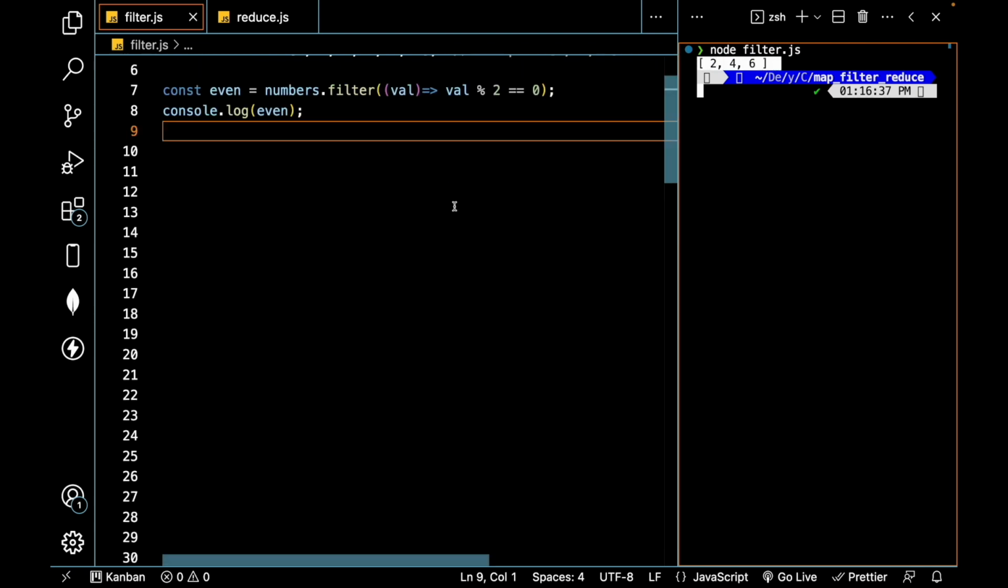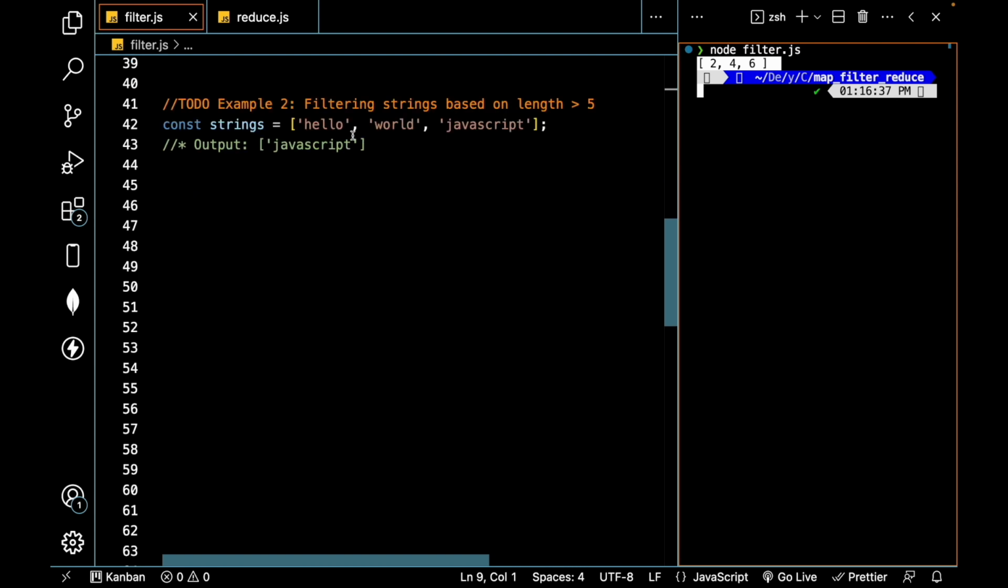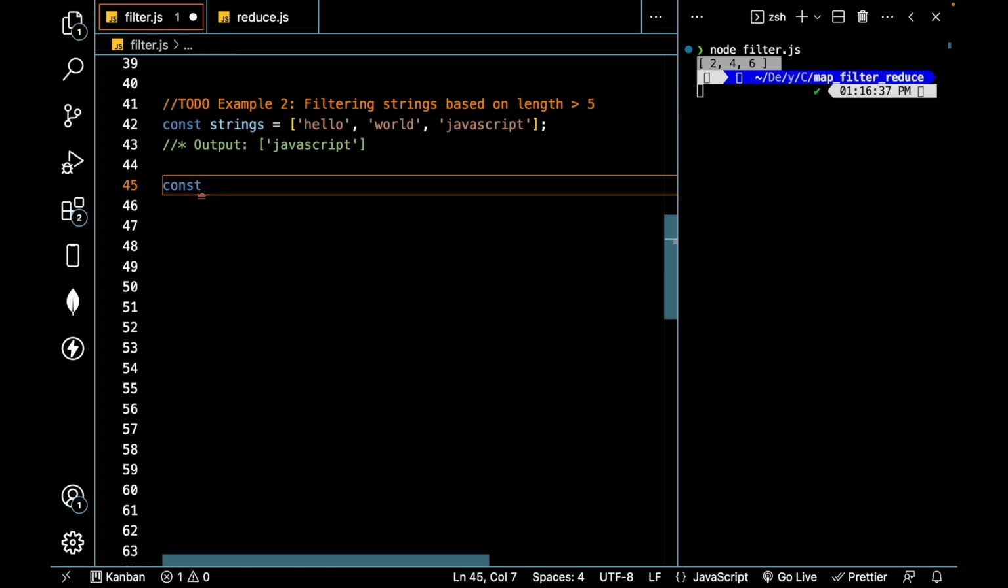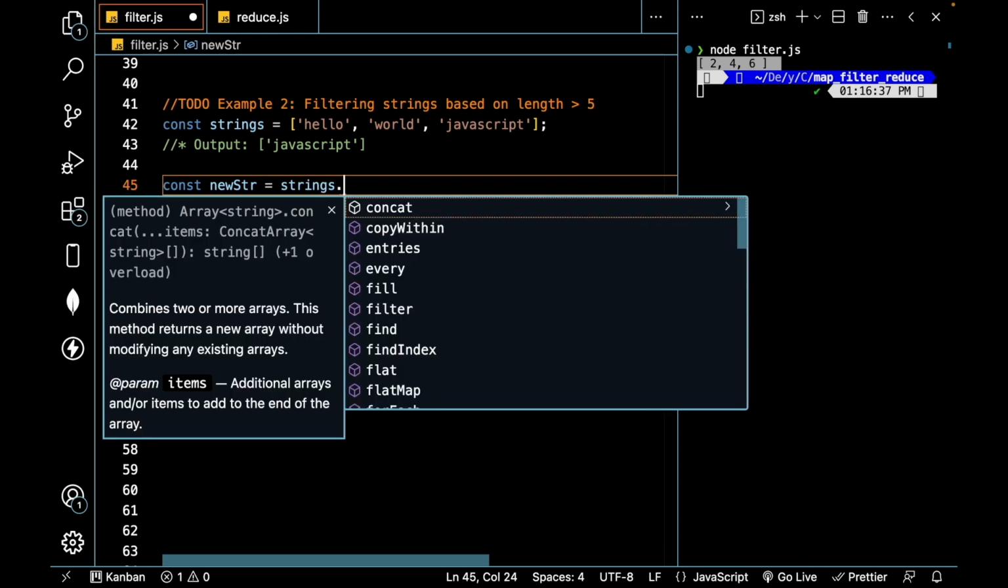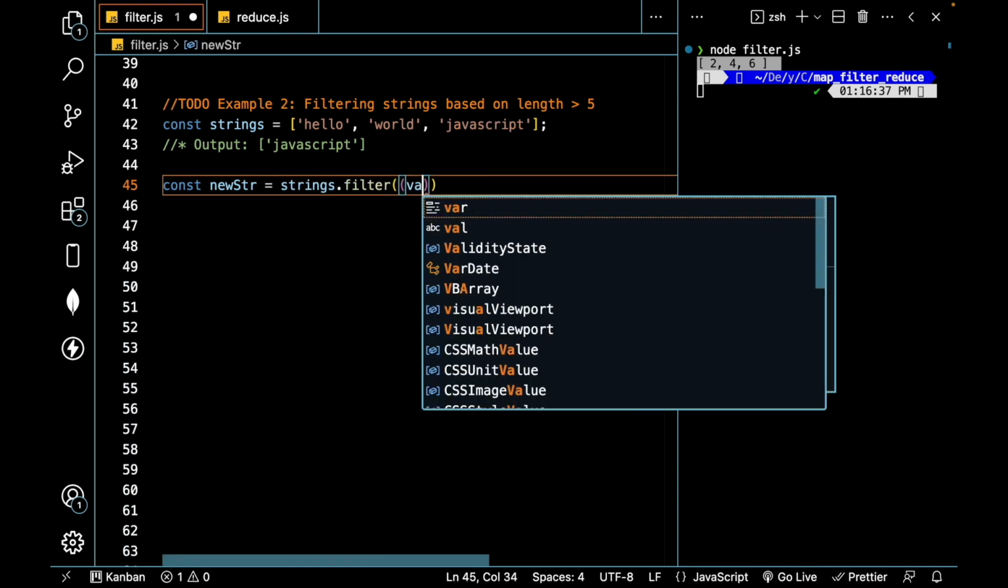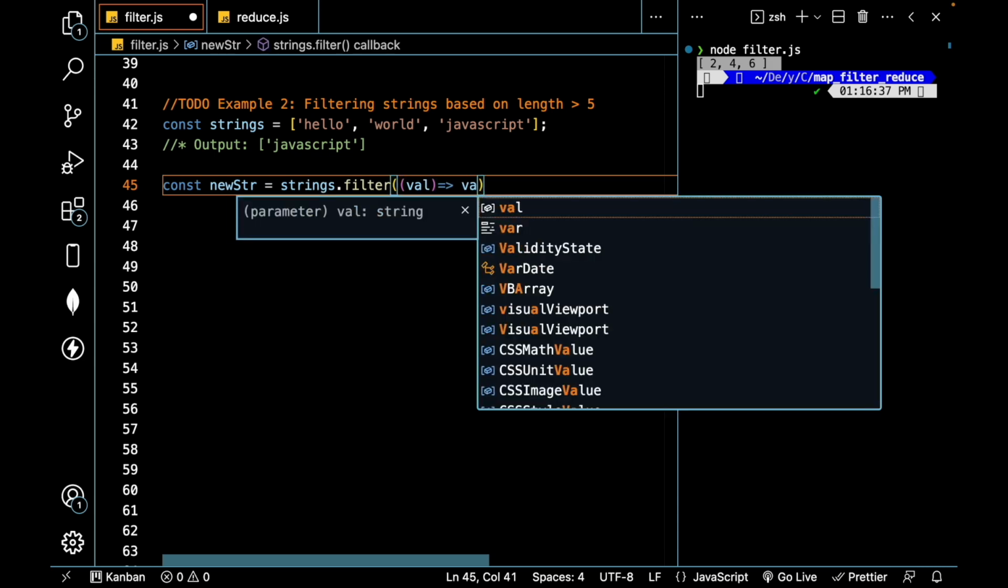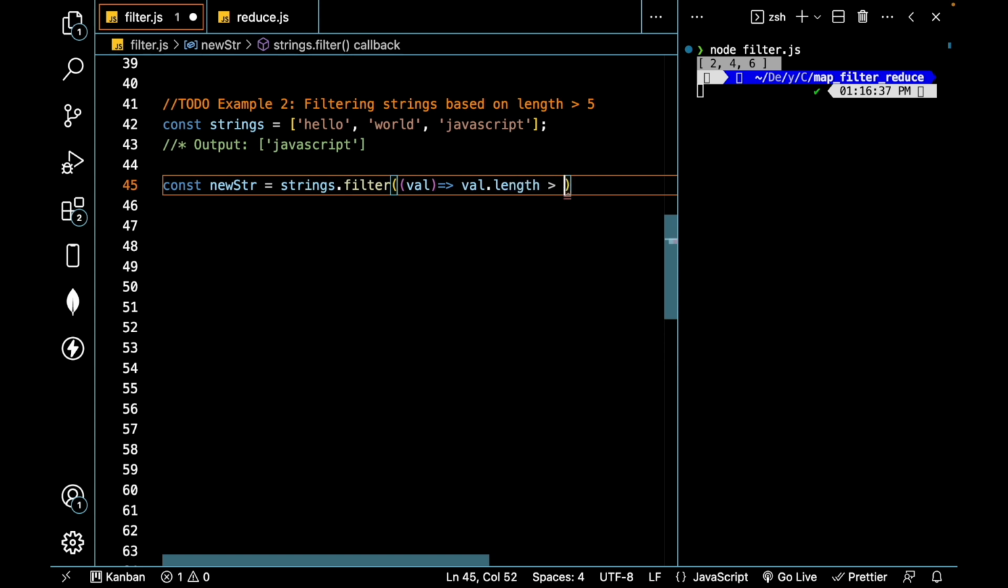Now let's take once again a new example on strings. Here we have to return a string whose length is greater than 5. So I'll store this inside a new variable. I'll write newString, and inside this I'll write strings.filter, and I'll have parameter value, and I'll return by checking the condition if value.length is greater than 5. That's it. If this condition is satisfied, then it returns that element.